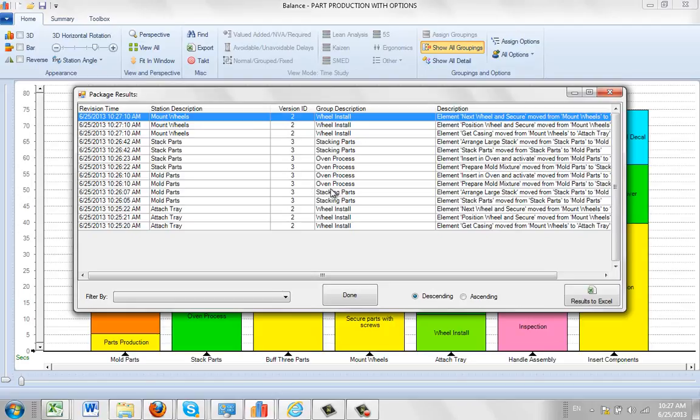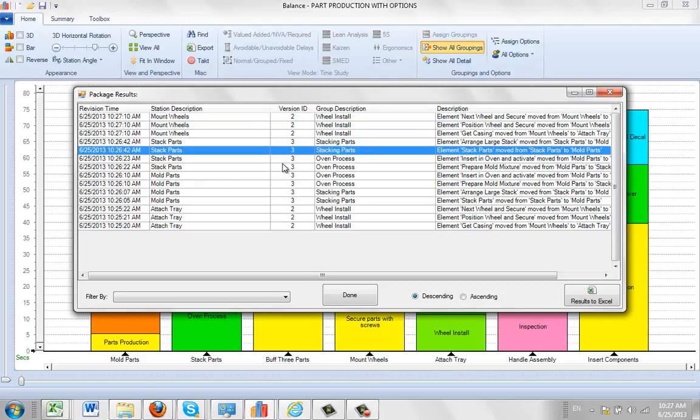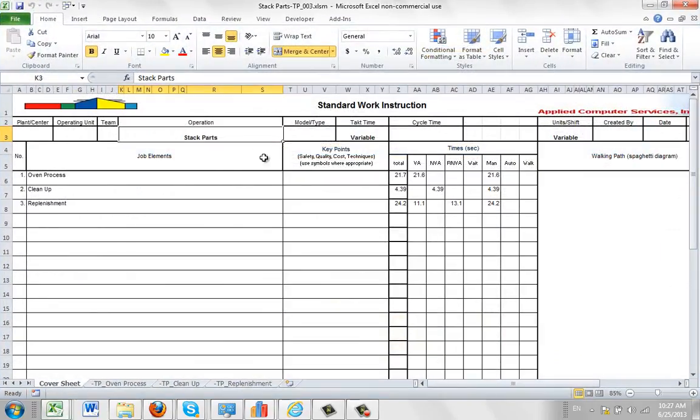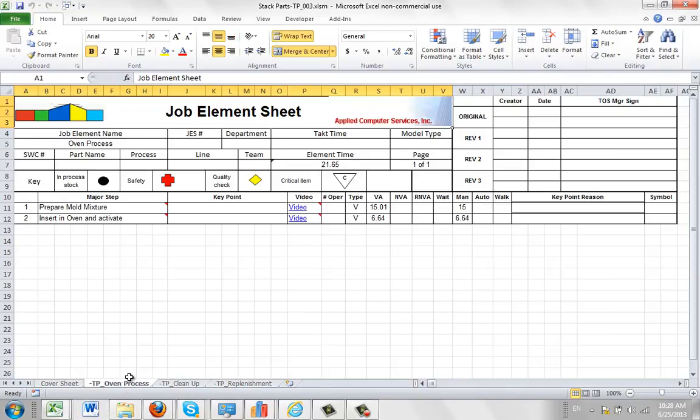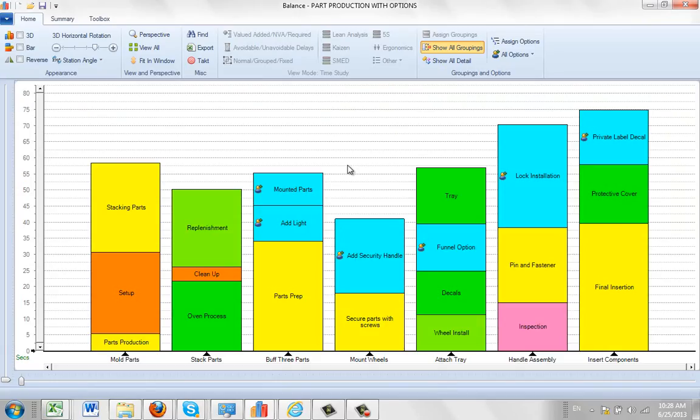If you want to see any particular one, like I want to go to my stack parts, I can just find any of the records that represent version ID 3, double click on it, and it will bring it up here. And here you see the individual steps, the oven process, the cleanup and so forth. And here's the oven process put in there with the details moved over here as well. So this can save you a huge amount of time in terms of creating and maintaining the packages for all the stations in your line.